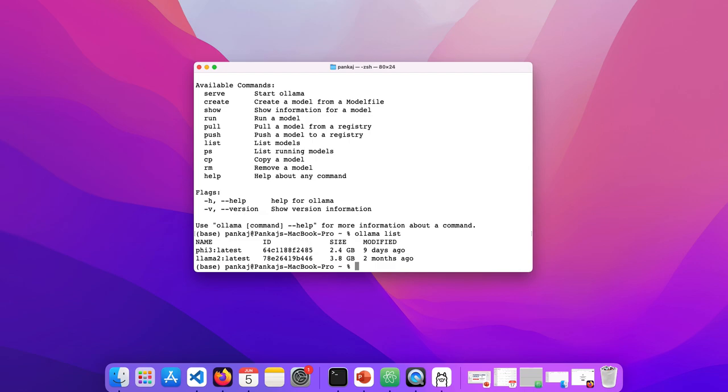In order to see which models are available in the system, you can run the command Ollama list. Right now you can see I have two models, Phi 3 and Llama 2. Now we will move to the step to create a new customized model, and for that, I'm going to use Phi 3.